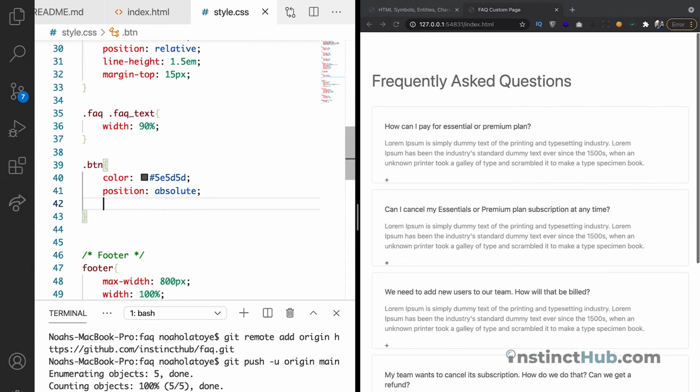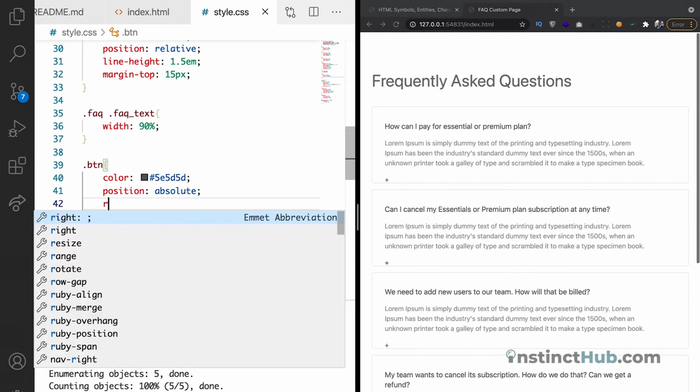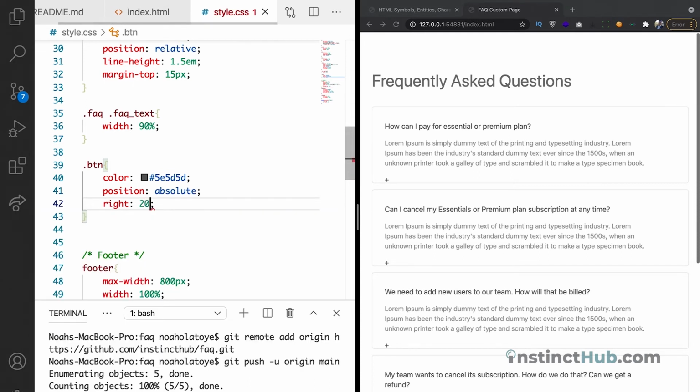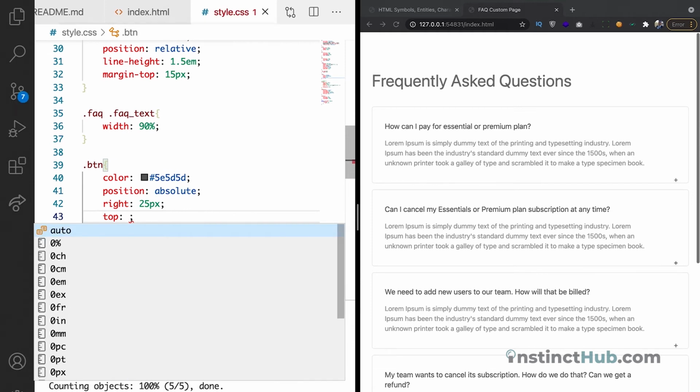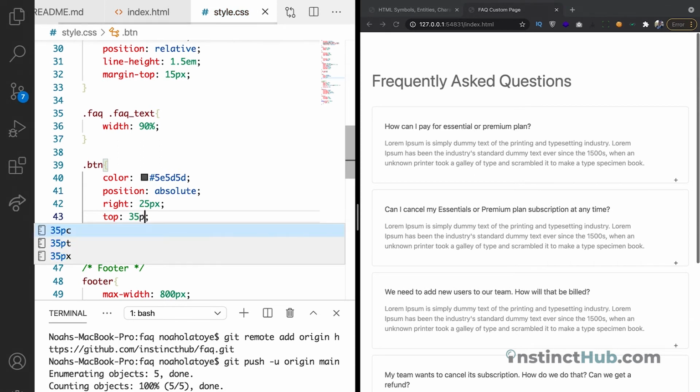Then we need to move it right. So let's say the right should be around 25 pixels. Then the top should be 35 pixels. You can see that we have our button well displayed.